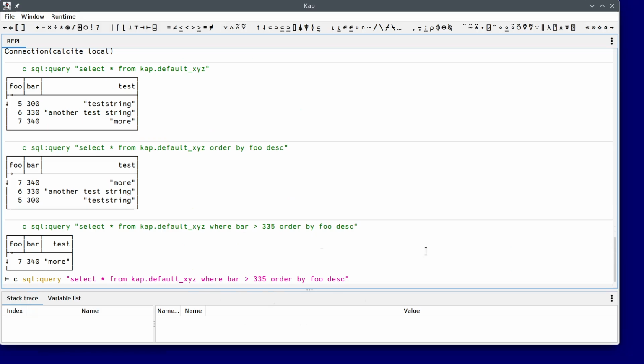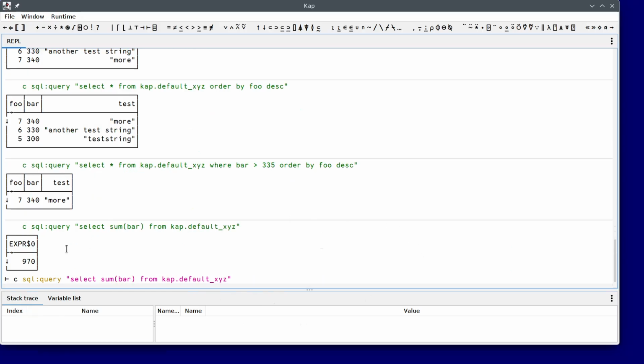And of course we can do things like aggregates, select sum bar, and yeah. So currently there is no support for updating tables with data stored in variables, but that will come eventually.